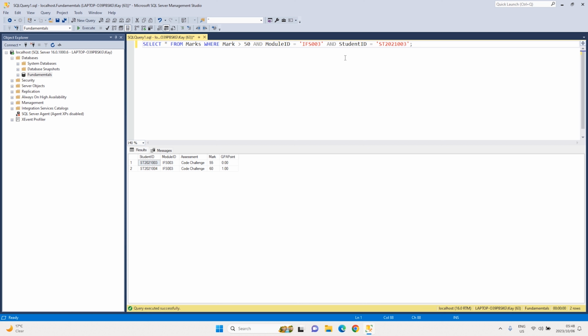If I execute this query, since this record here, the highlighted record, the student ID is not the same as what is specified, I don't expect this record anymore. I only expect the first one because it's the only one that meets the specified conditions. It's the only one that has a mark above 50, the module ID is IFS 003, and the student ID is what we specified here. So let's just execute that, and now you can see that we only have one record.